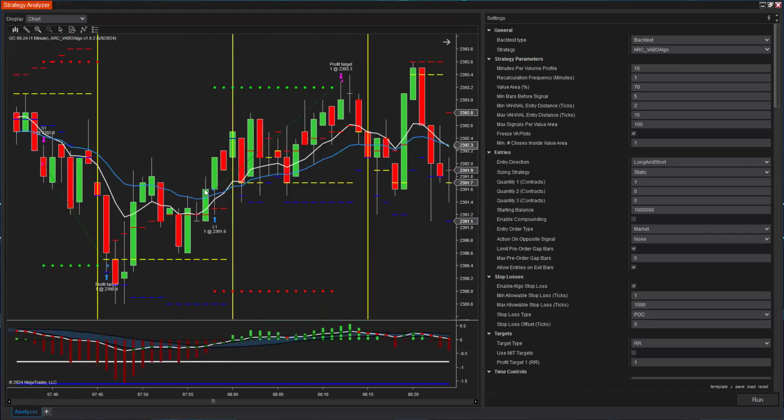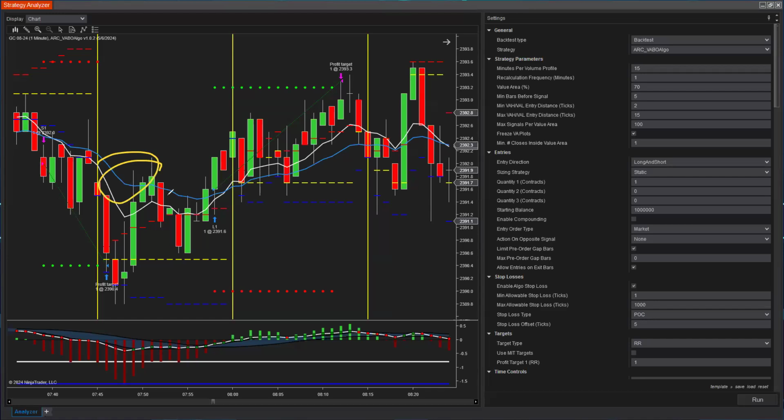Okay, so then we got one here. Didn't get a signal over here because it was too far gone. Hang on. Yeah, this was too far above the value area, which is why it did not take that trade. This one might have been too close to the value area. We've got it set to 2 ticks, might have been right at 2 ticks. But we got this one, which is still a great trade.